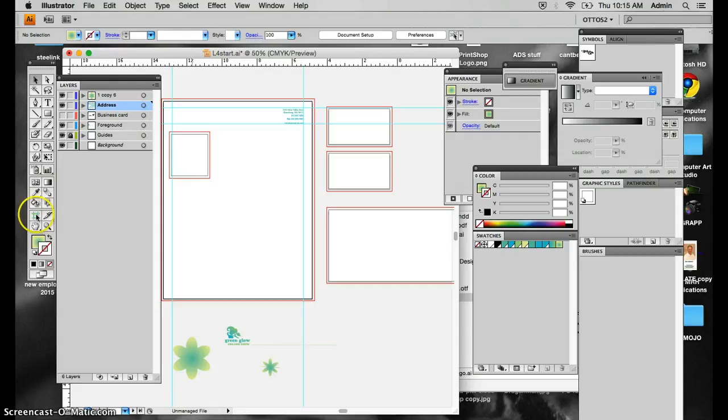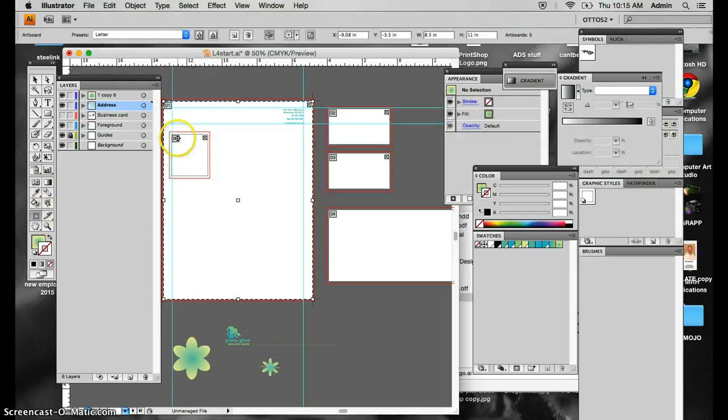Alright, I think I accidentally drew a new artboard here. Okay, see, so it says number 5 there. That little X right there, that tells me that if I click on it, it'll go away. So it's gone.